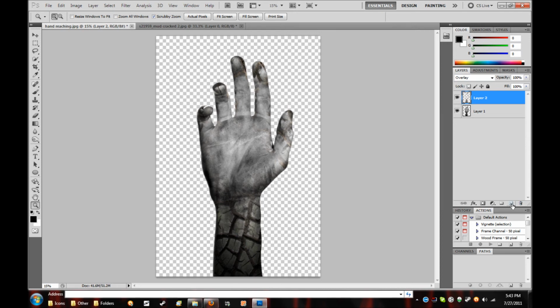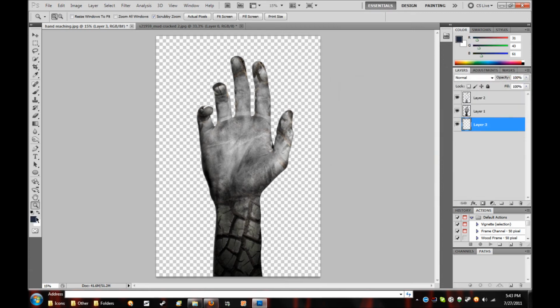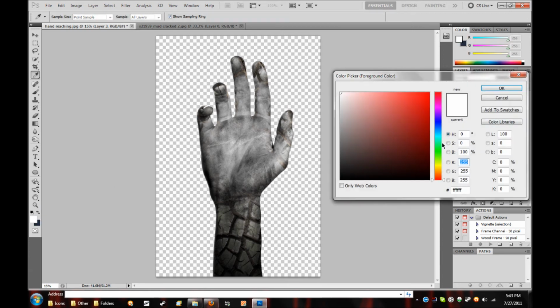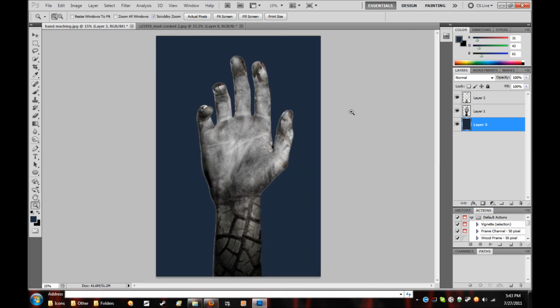Going to want to, let's make a new layer now, and let's just put a nice background with it just to make everything all nice and happy. Make that one a nice dark blue, make this one a black. Gonna want to Alt Del. It's gonna place a background for you.